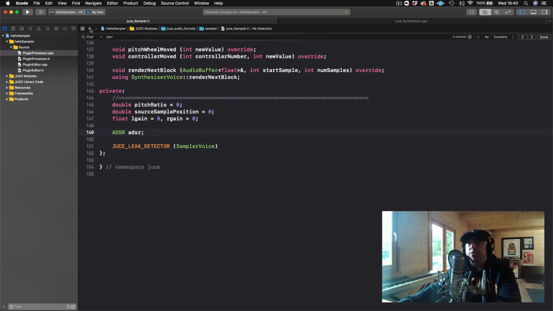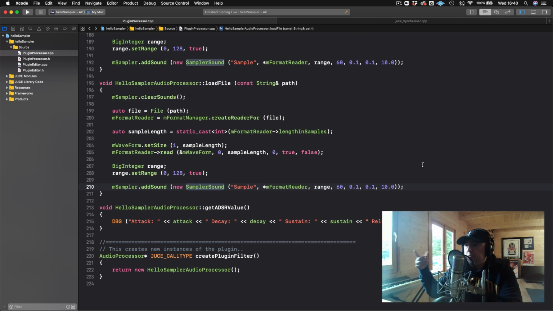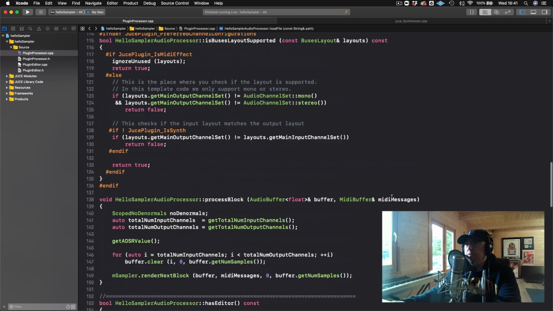Okay, so all we have to do is say, hey, if we're changing the attack, we just say parameters.attack is now 3 seconds, and then we just put that into our ADSR, and it works like that. So now the challenge becomes, when we're trying to update our ADSR, how do we access these sampler sounds so we can update the actual parameters?